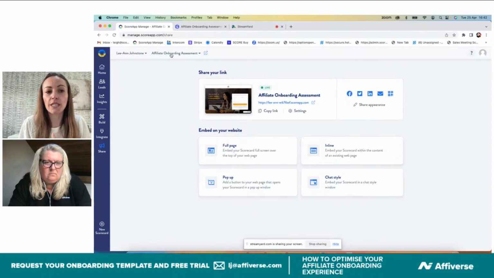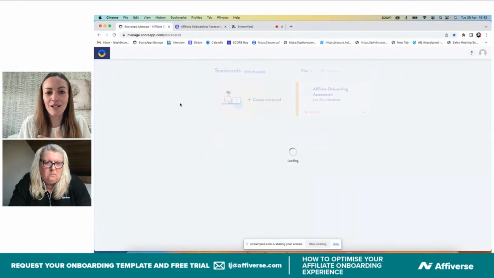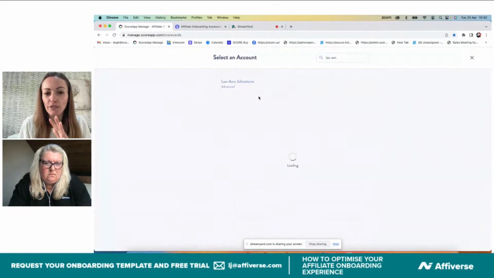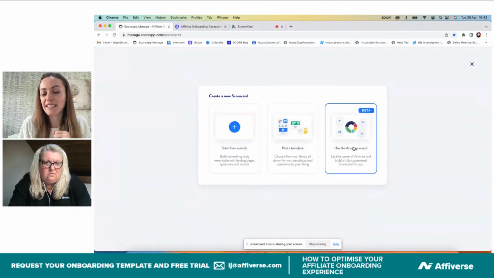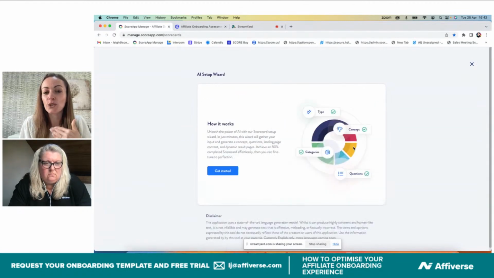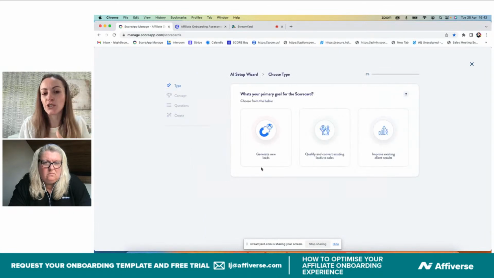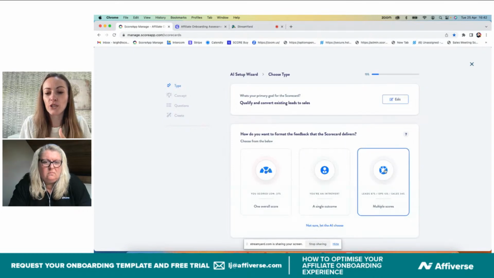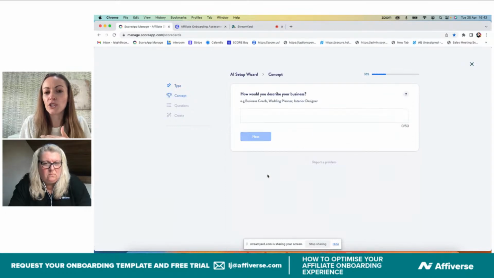We also offer the opportunity, and I'm just going to show you this really quickly, but we've got this great new feature called the AI Setup Wizard. So if you're starting from scratch, this is a great option. I'm not going to demo the whole thing because I'm just conscious, but you can choose to use it for onboarding. You can choose whether you want one overall score, a single outcome, multiple scores. You can type in what you do, what issue you help with, your target audience. And at the end of it, it will do you a basic landing page, a set of questions, and a basic results page as well.